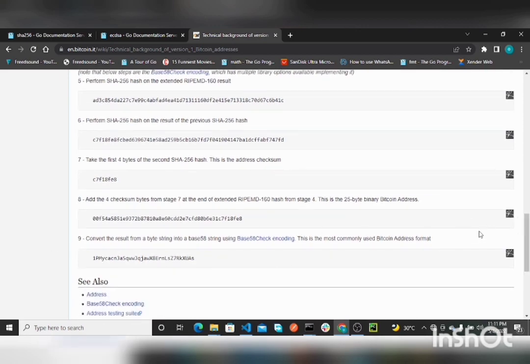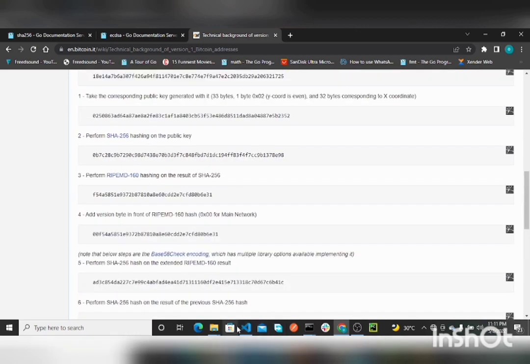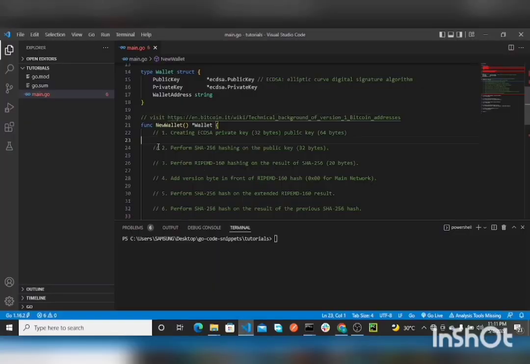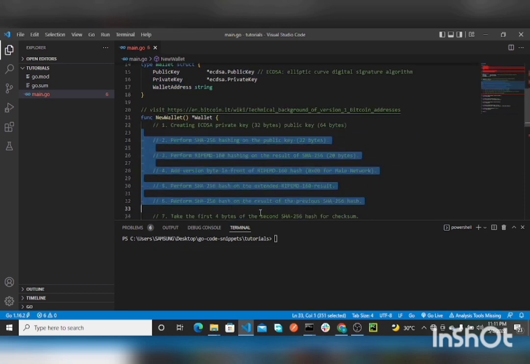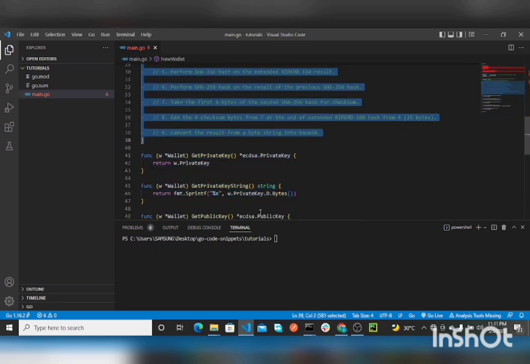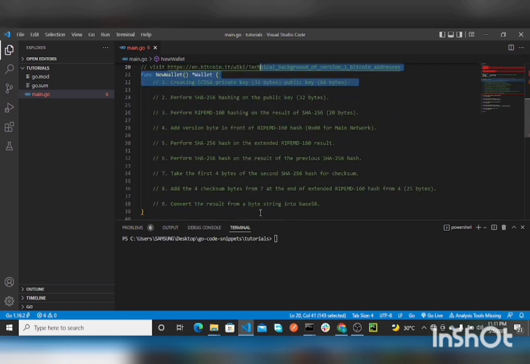So these are the steps that I actually copied and I just pasted them as comments in my code. So those are the steps we'll be following. So that's basically what I have here. So these are the steps we'll be following to create our own wallet. I'm moving too fast. Let me just do this. So those are the 9 steps I've actually highlighted here. So I just copied them and I pasted them here.